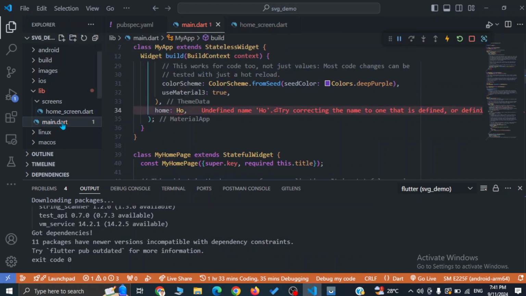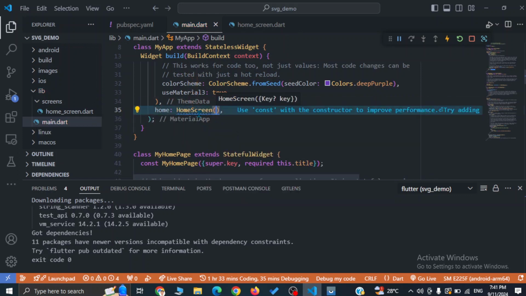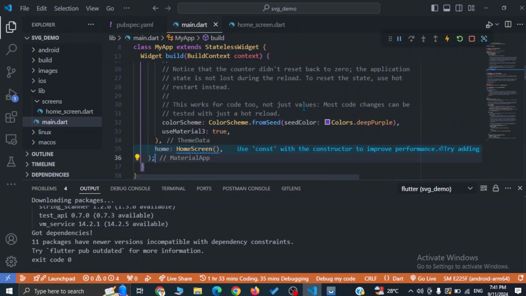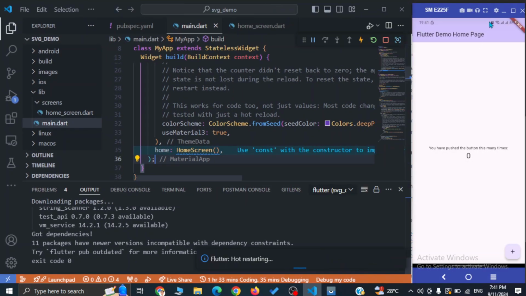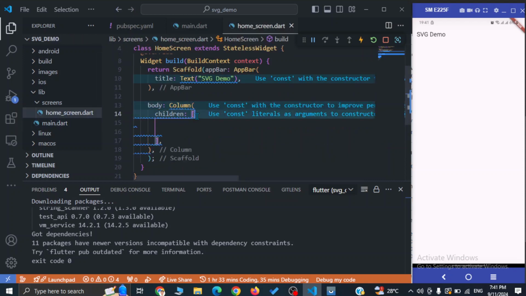Okay, so let's refer this home page from main.dart file, and so as soon as the app is started we will be landed to the home screen. Okay, so let's try this. Let me restart the app. And now we are in the SVG demo page. So we can directly use SVG images in this manner.